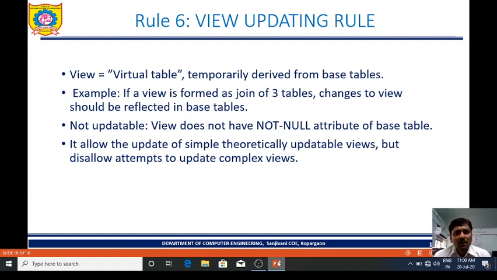See, rule number 6, it tells RDBMS should implement views and view updating rule. Example, if a view is formed as a join of 3 tables, changes to view should be reflected in base tables, not updatable. Views do not have not null attribute of base table. It allows the update of simple theoretically updatable views but disallows attempts to update complex views. This is rule number 6.